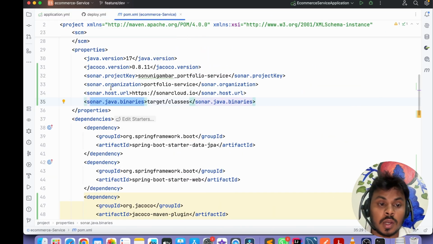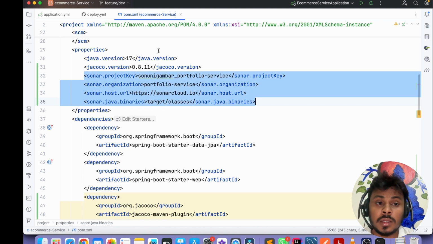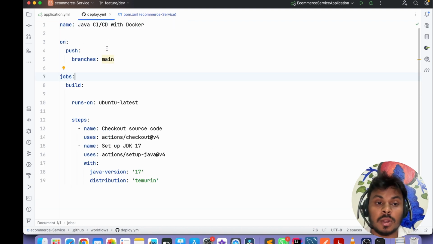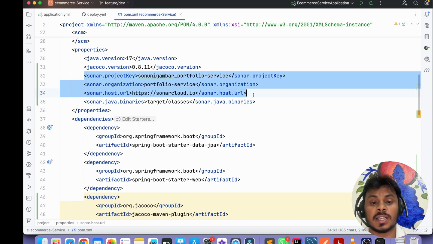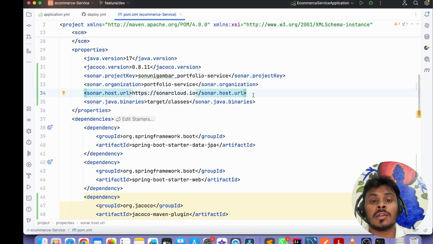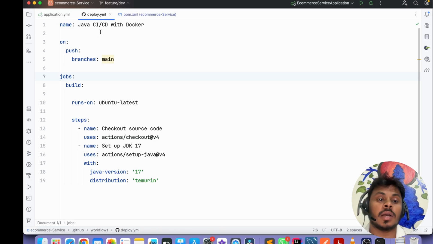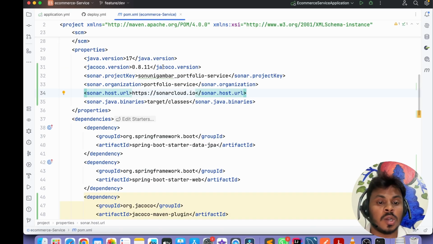We can configure all these things in the deploy.yaml file also, but it is not recommended. The project key, organization and host we mainly configure in pom.xml, and to connect to Sonar Cloud we need a password, right? So the password we need to configure in the deploy.yaml file. We should not hard code the password here. Now the question is where we'll get this project key, organization and host URL.